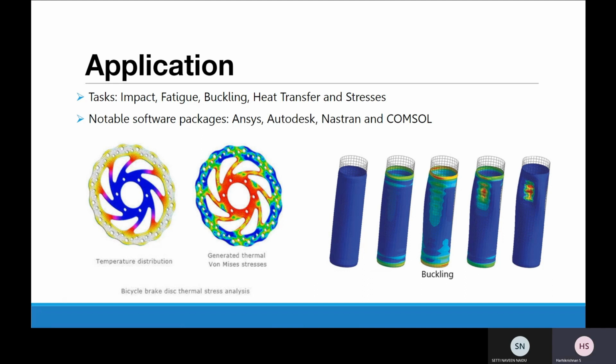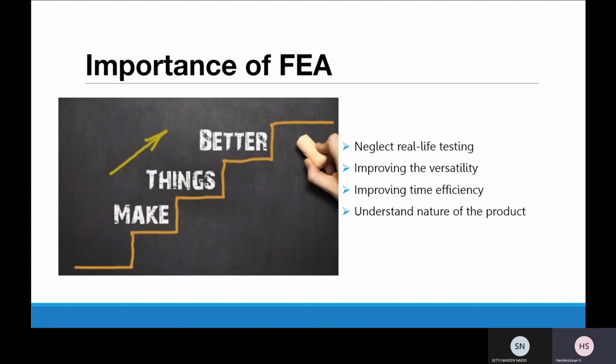To make it clear, FEA is not provided as an individual software. It won't be available as a whole, as an individual product in the market, and rather comes as one of the packages in a variety of software. Some notable software packages that implement the finite element method are ANSYS, Autodesk, Nastran, and COMSOL. So yeah, why did the software packages become an essential part for engineers?